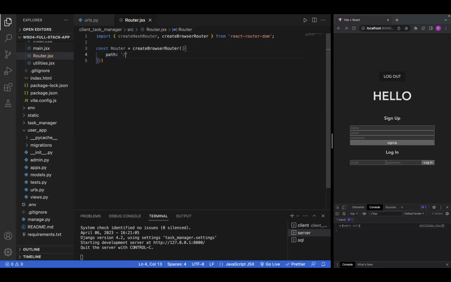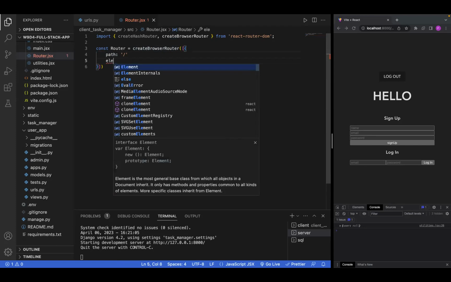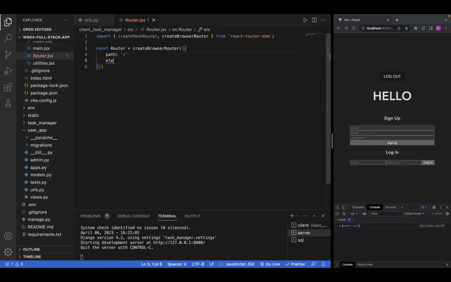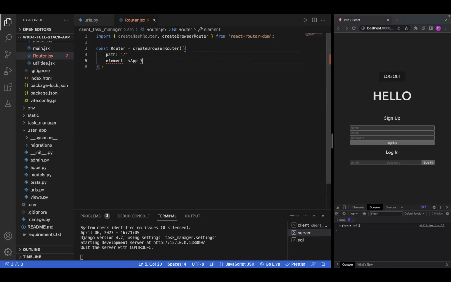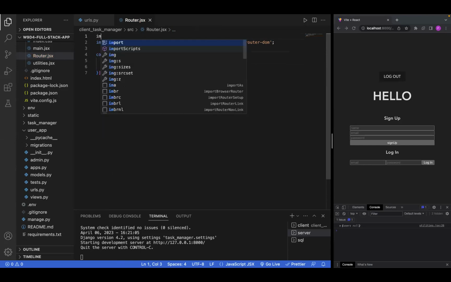Okay, so in our path, I want to specify this is going to be at the index. And then I want to specify the element, right? So let's do element, and let's make that the app. Put a comma there, and we probably want to import our app.